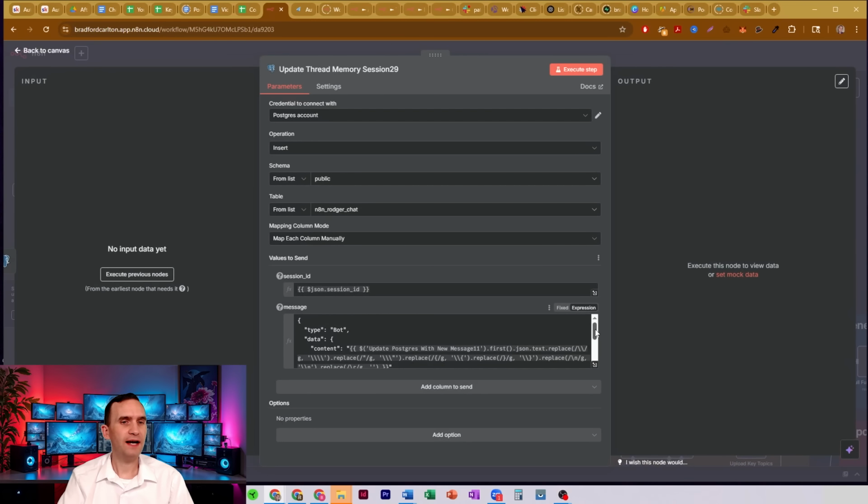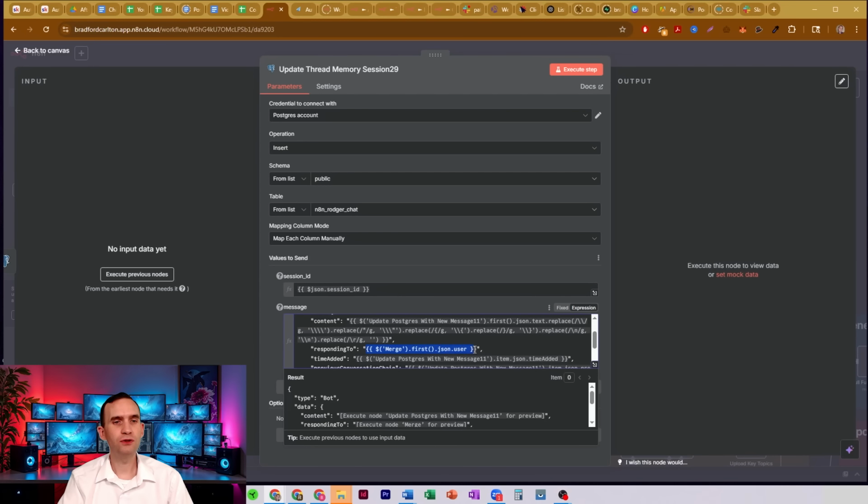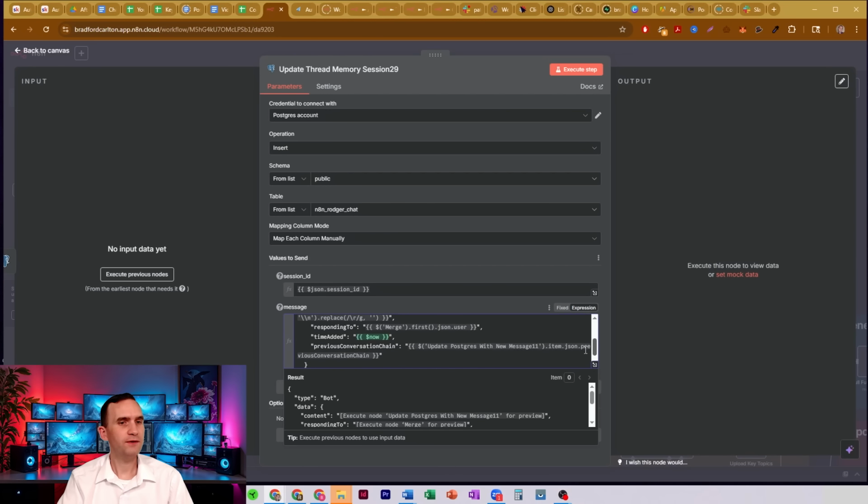And what we do is we have all the same dot replaces because you've got to strip out any extra offending marks. Responding to, and we'll put in the user ID number. Time added will be, in fact, this should not be that. This should actually just be now. Let's do that now. That'll make sure it gets in order. And then previous conversation chain is the conversation chain of the coaching summary, right? So that way it's all being passed forward properly.